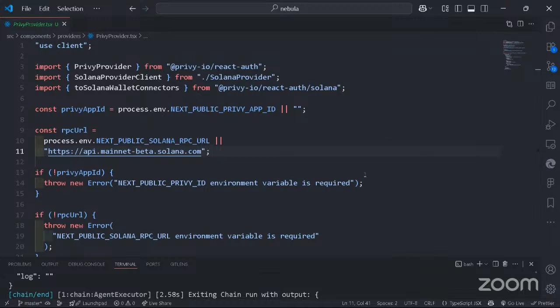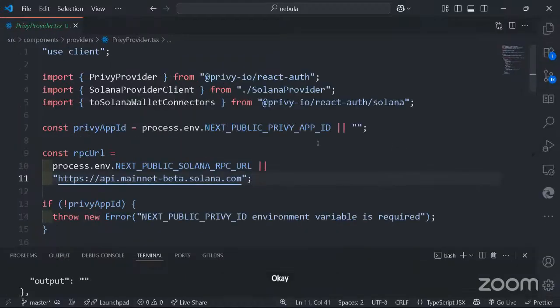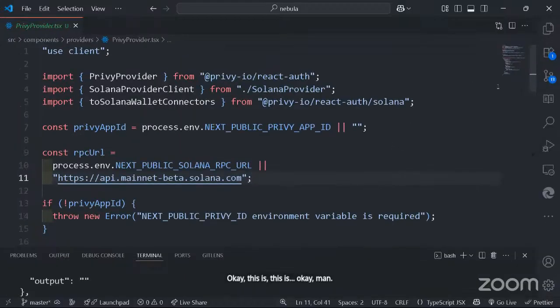Yeah, I think it works. It works well. Okay. This is okay. Then, first things first.